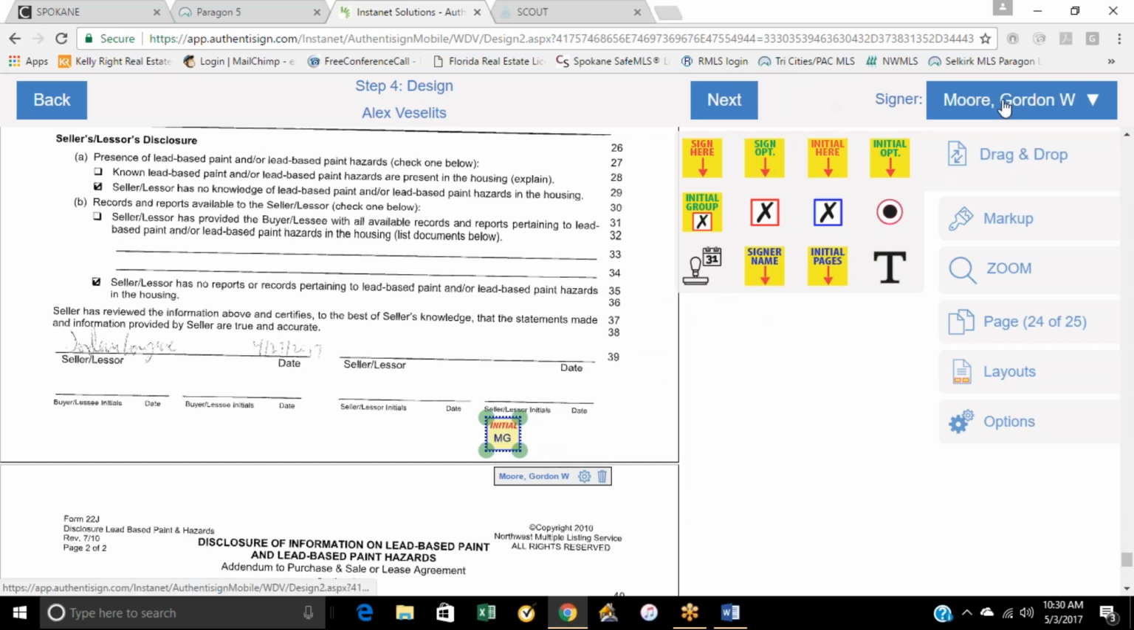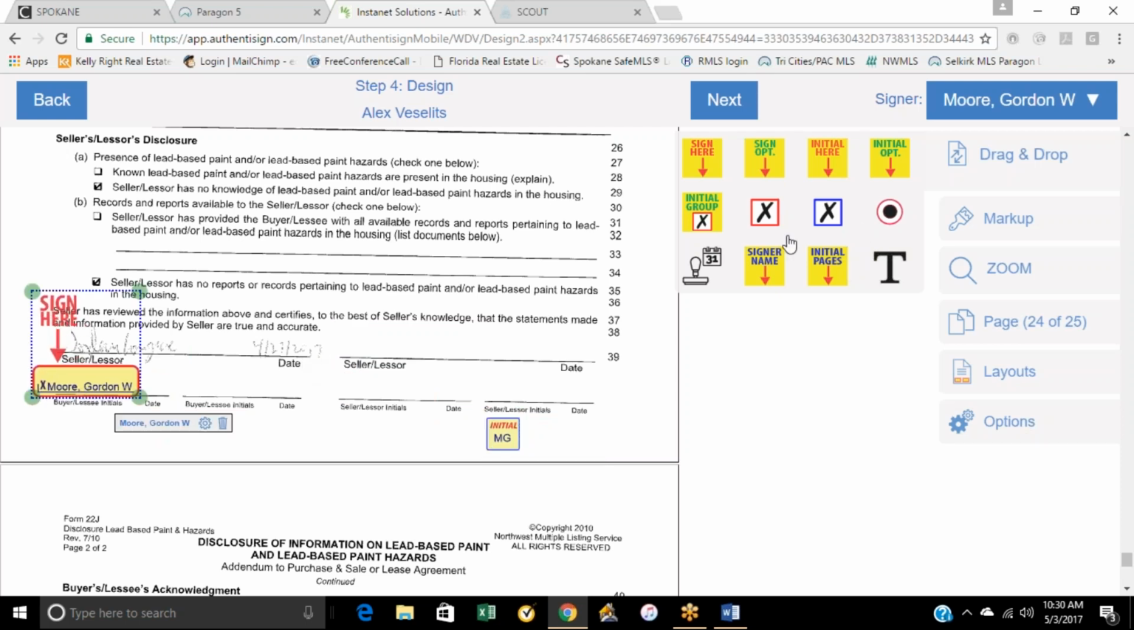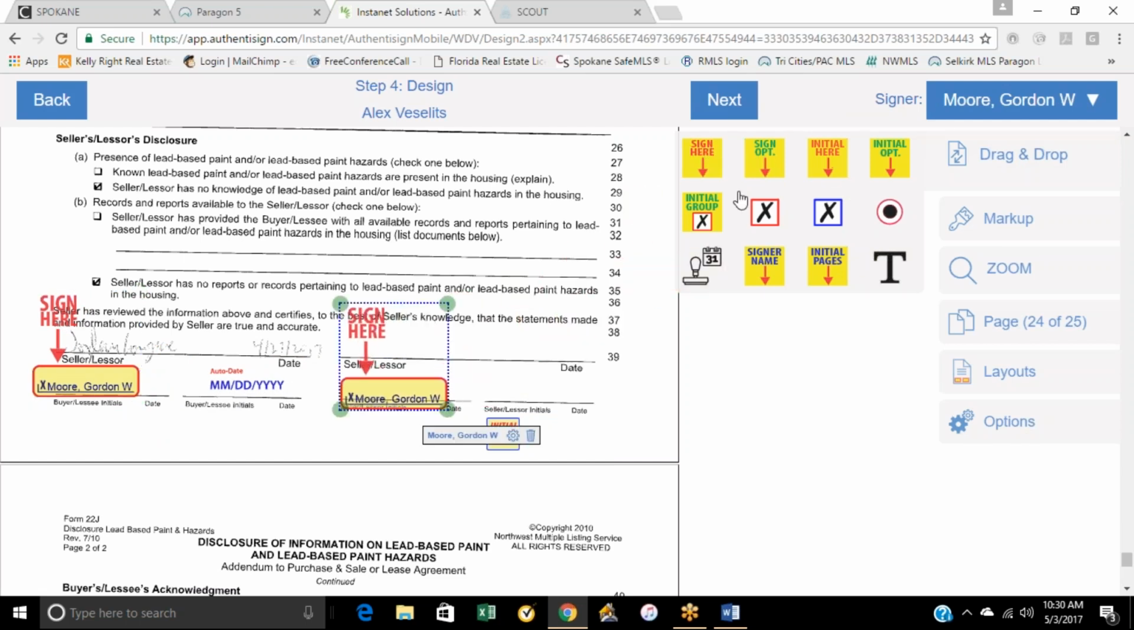Now, up here, it says signer, Gordon Moore. If you had more than one signer, you would choose the other signer right here. So, for example, you would do Gordon Moore, sign here. So it has Gordon Moore right there and a date. Now, let's say his wife Alice was also on here. Then I would go to this arrow and move down to Alice's name, and do the same thing. Alice then would sign here and she would initial here.